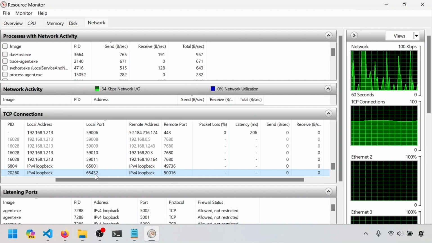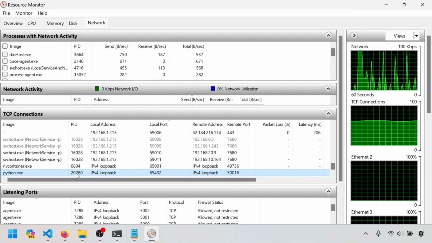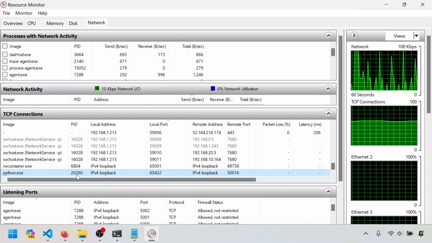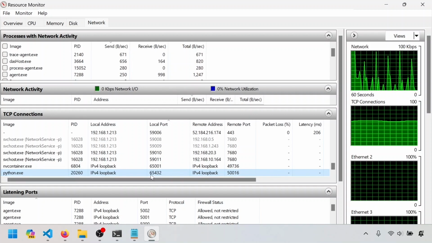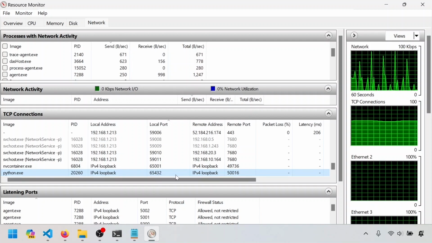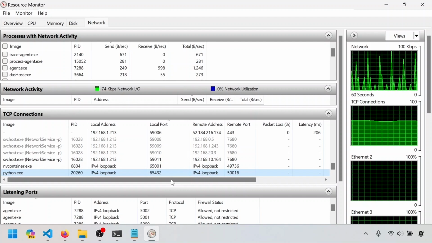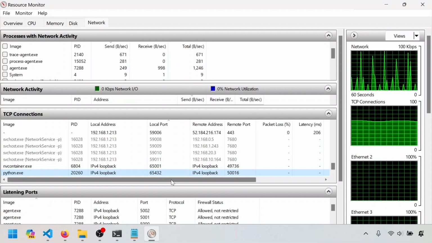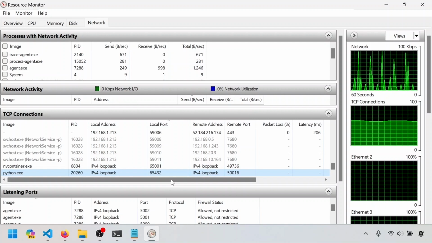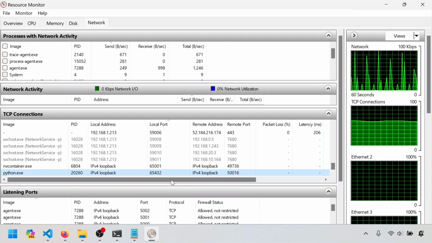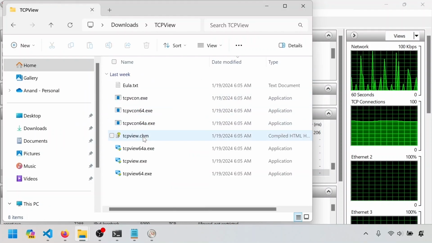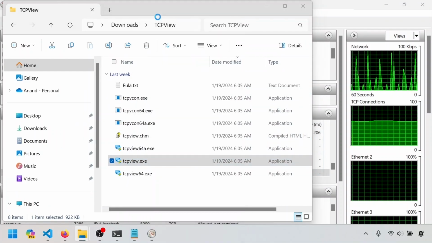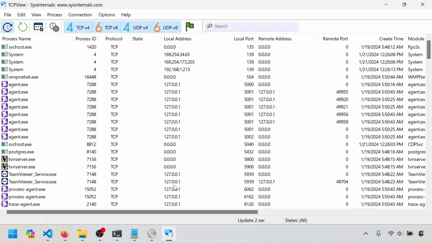So this is our local port and this is our server, 20260. That's our server, 65432. To verify all these things, I'm going to launch TCP View just to make sure that we are seeing exactly the same thing in both tools. So this is our TCP View. I'm going to start it again. You need to run it as administrator. So this is our TCP View.